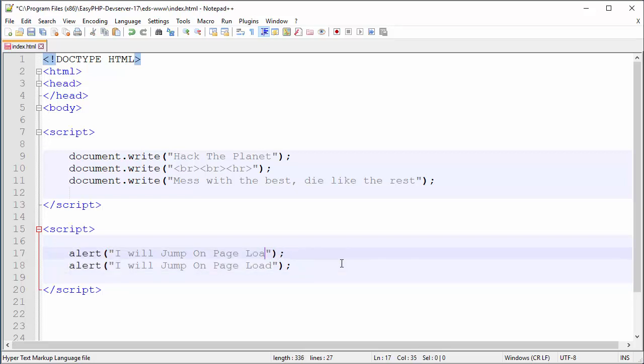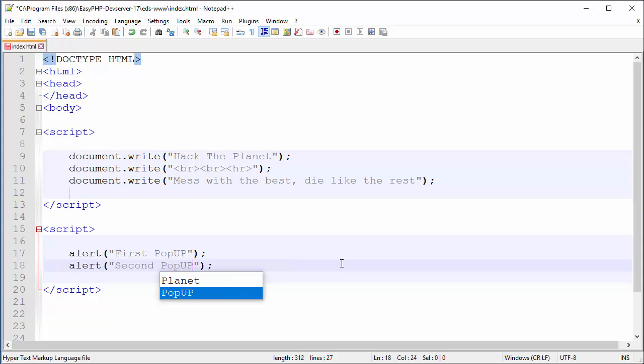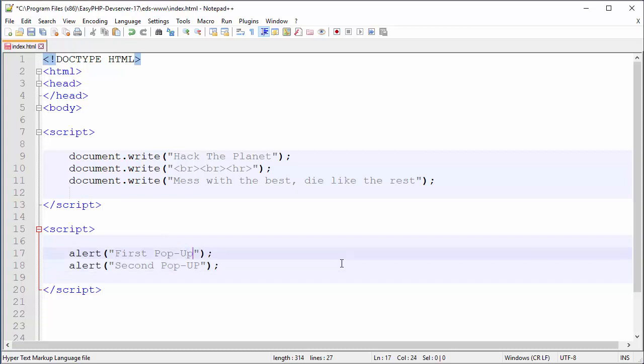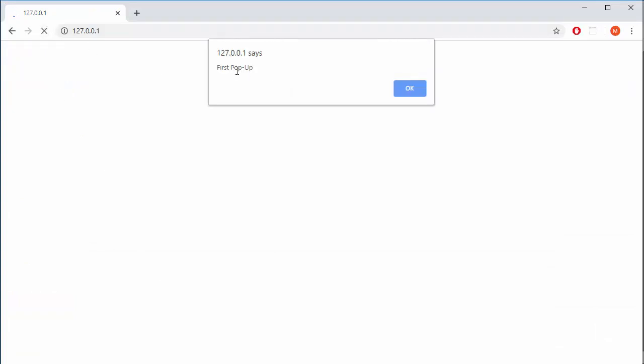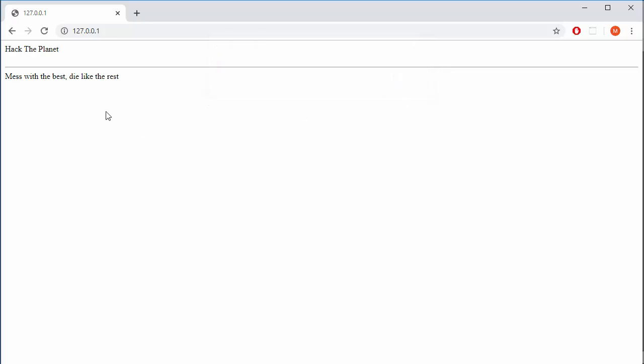So, for example, here we will say first line or first pop-up, something like that, and then down there second pop-up, something like that. Yeah, maybe middle line here, who cares, and lowercase here. Anyway, so refresh, there you go, first pop-up, and now second pop-up, and now the rest of the page.